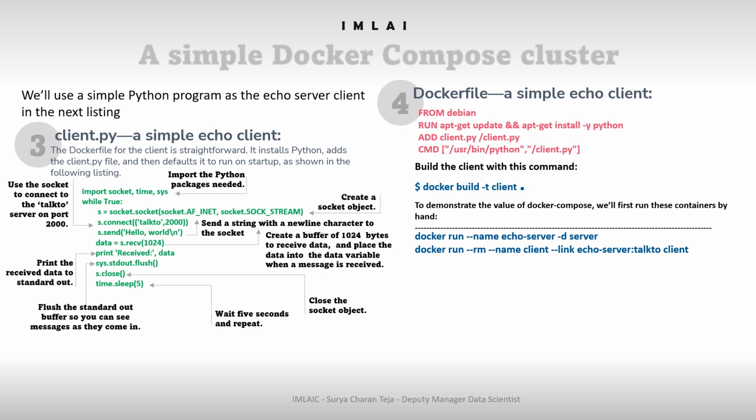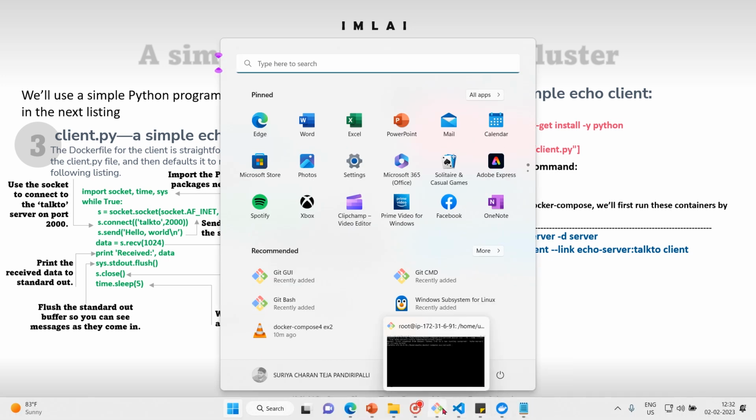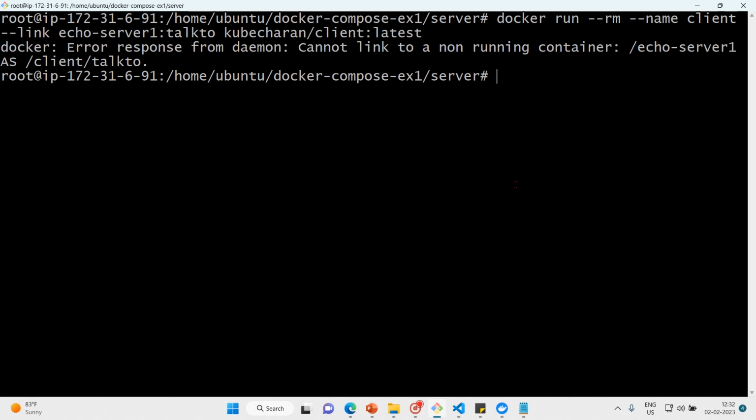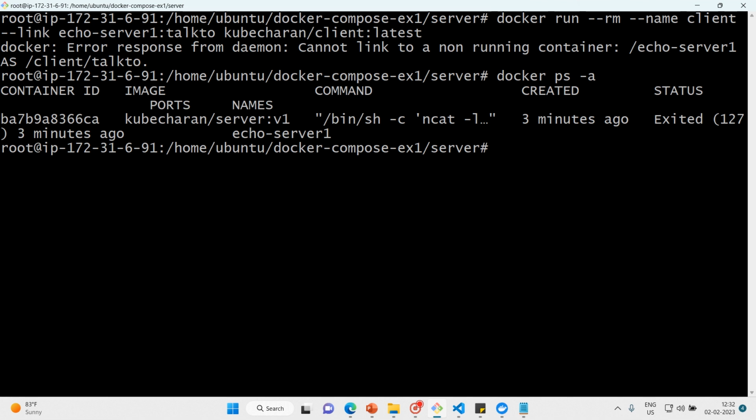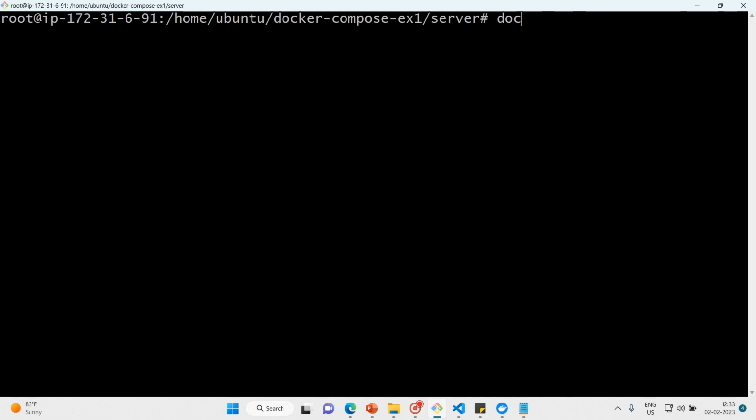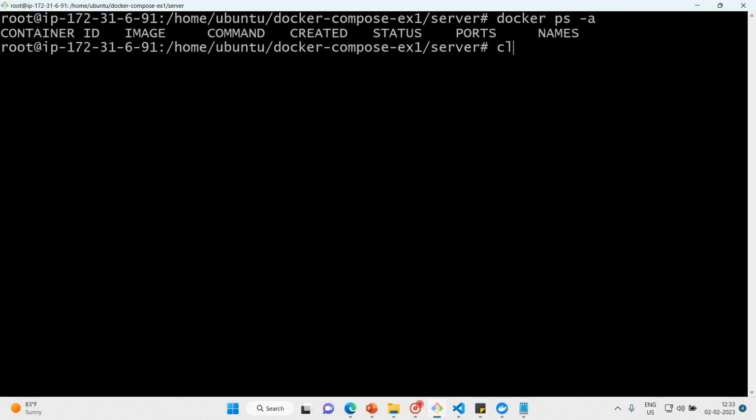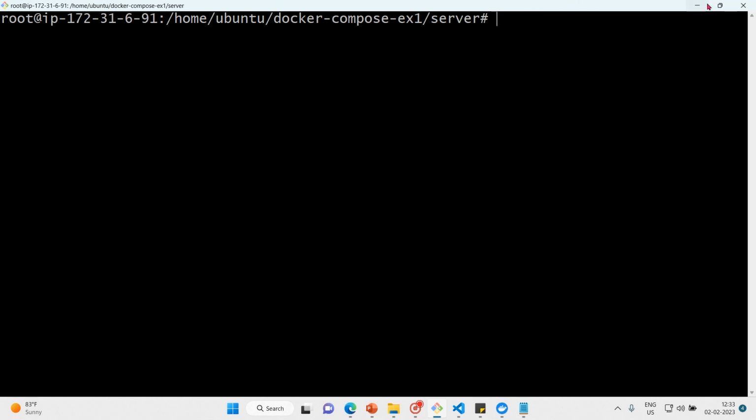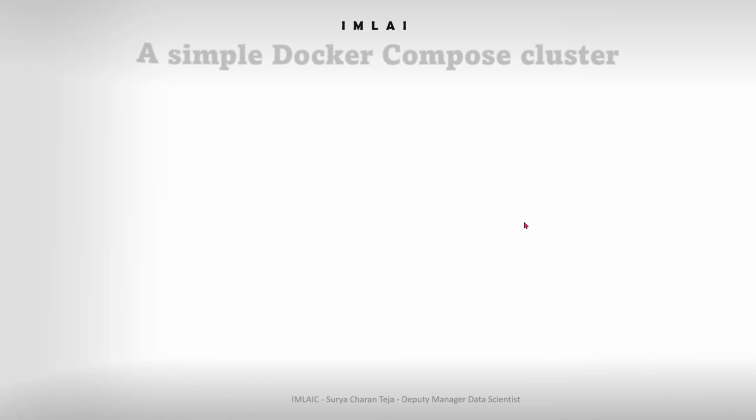So that's the reason we would go for Docker Compose instead of linking the containers. Let me remove all these containers. Docker ps option A and docker rm echo server 1. So it's clear. Docker ps option A, no container at this moment. Now let's create our Docker Compose cluster.